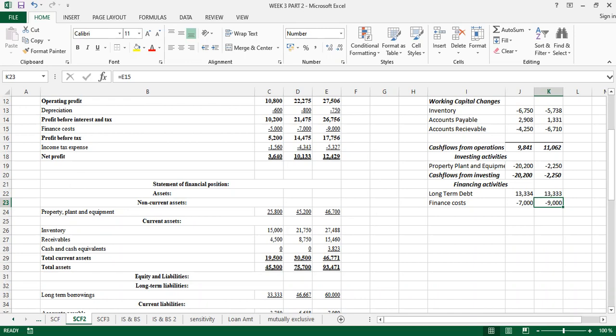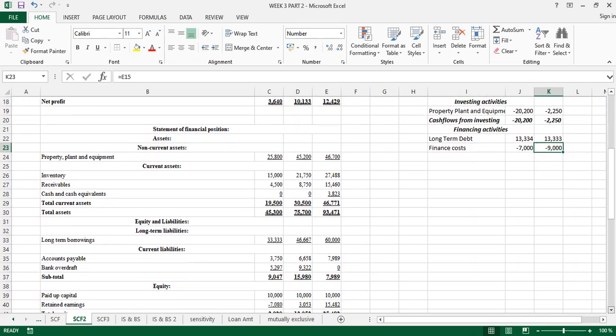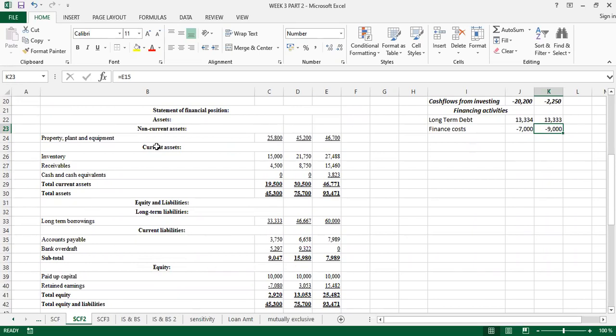Then let me see the question. You can just take a look at the statement of financial position. Here, the long-term debt we have dealt with, all the PPE we have dealt with, inventories. This one we have dealt with them. So we are remaining with cash and cash equivalent. The long-term debt we have dealt with, accounts payable we have dealt with, bank overdraft is a cash and cash equivalent, and paid up and retained. Actually, there is nothing else, so it will be cash flows from financing.